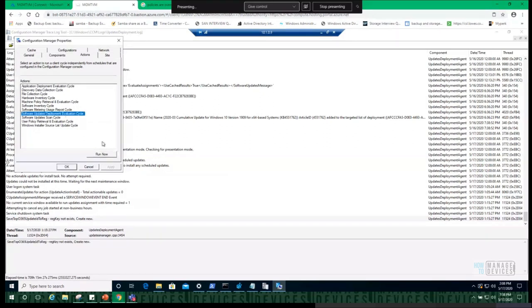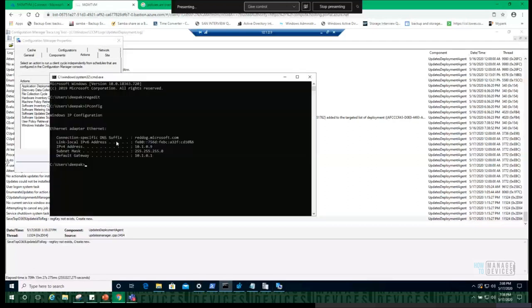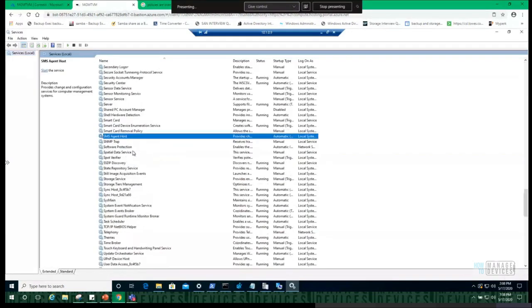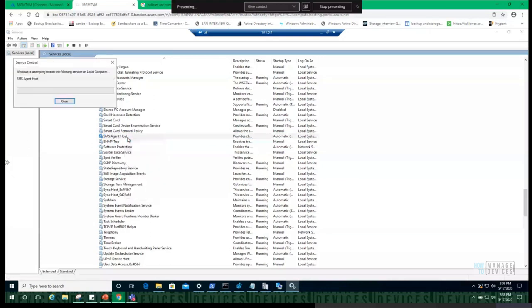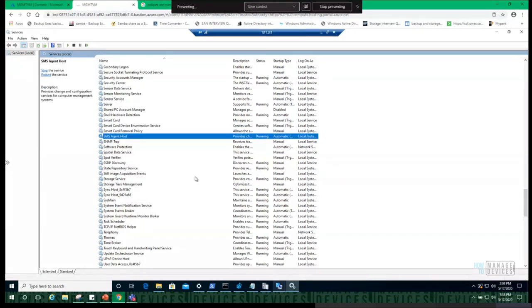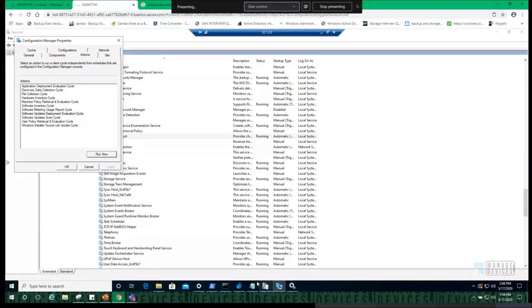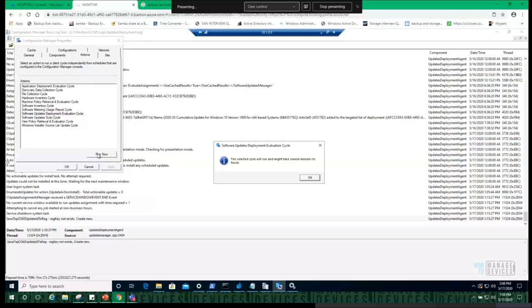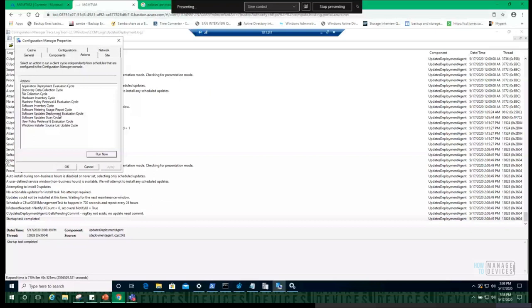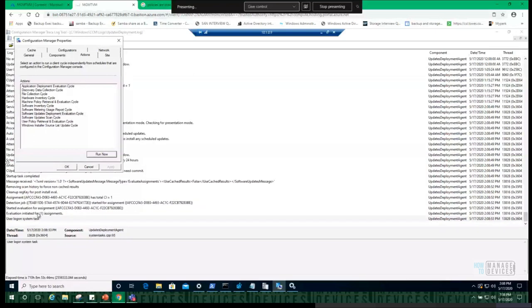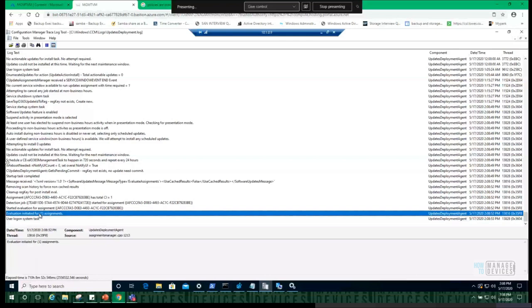Update deployment evaluation. Oops. Okay, I think my SMS said this is not good. Yes, as I said, services are not good. Okay, so let me go back and initiate it. Startup completed. Software update deployment. Okay, so some deployment is there at least, but it is not mine. I didn't deploy anything. So whose deployment is it? Very good question. Let's see that.